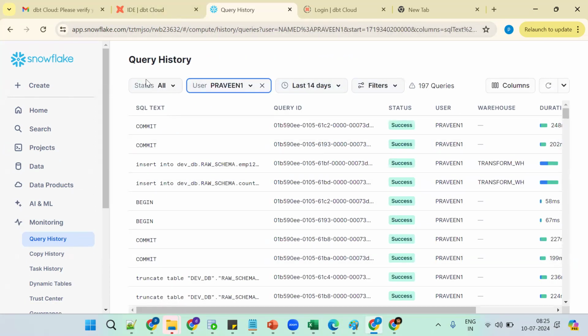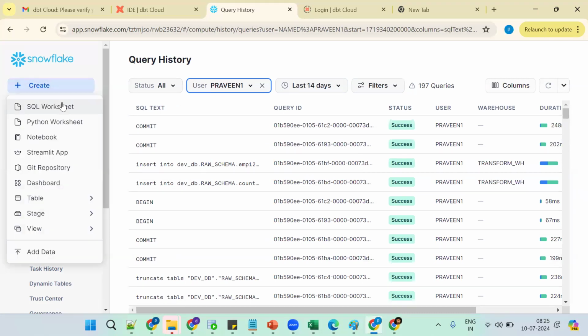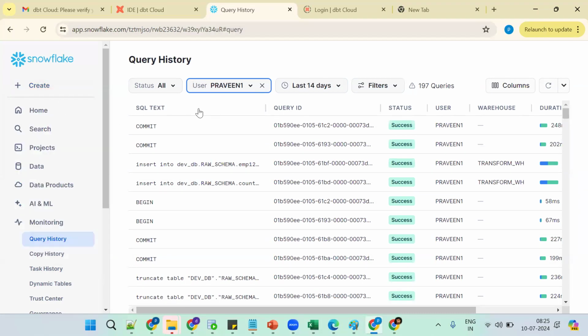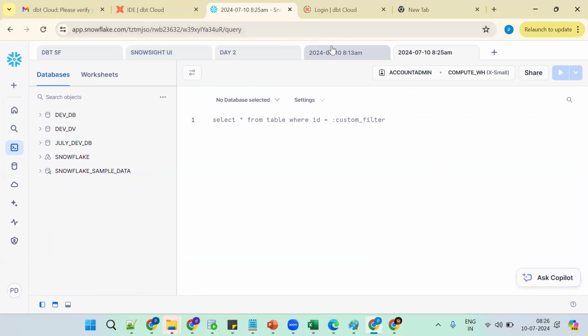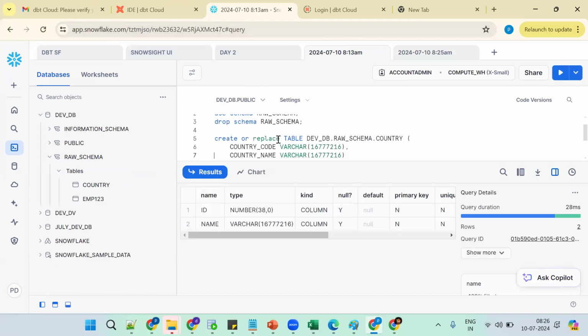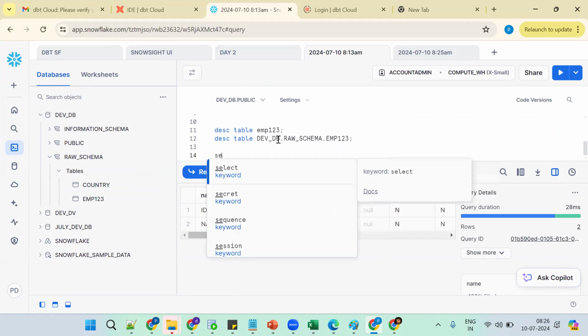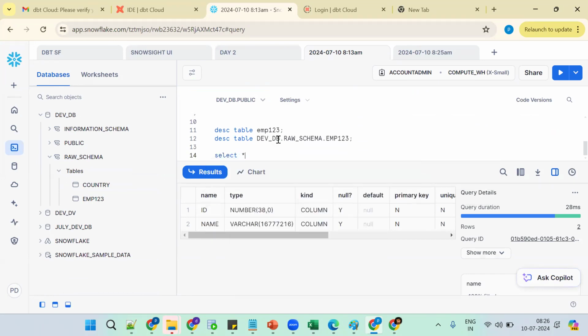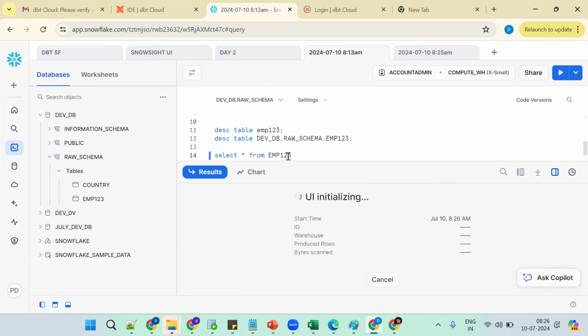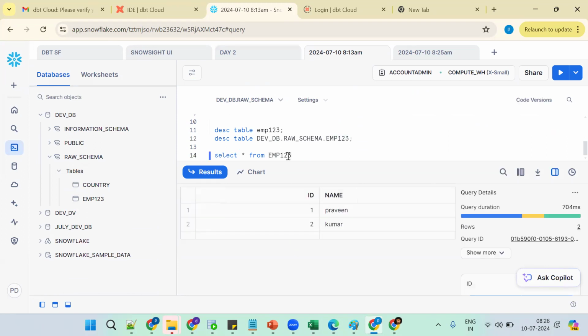Now go back to our SQL worksheets. Go here. See the same thing. Select star from. We'll change the database, and now we can set the worksheet context. Select EMP 1, 2, 3. Now how many records are there here? Two records are there.